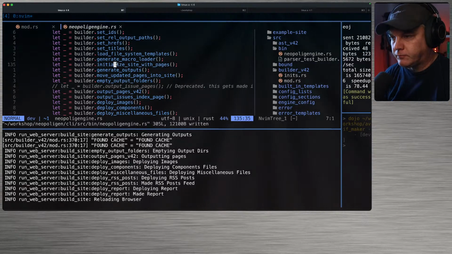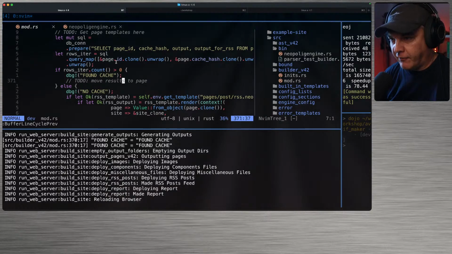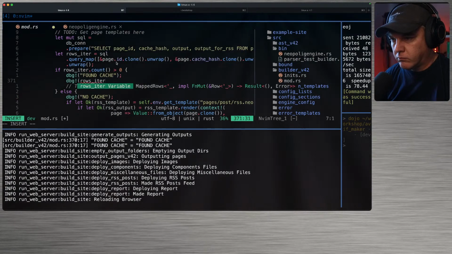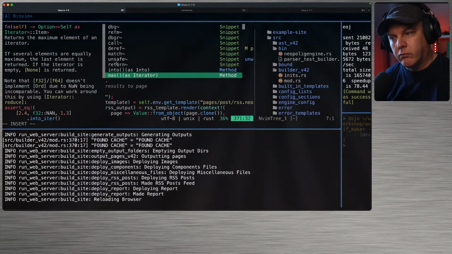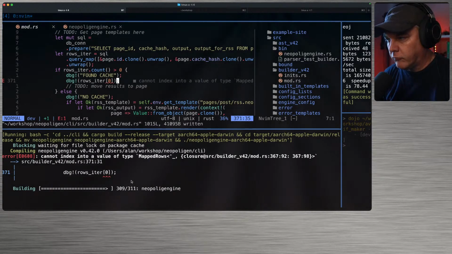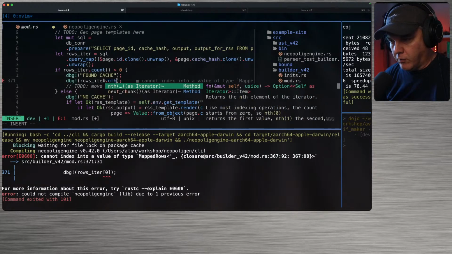Now, here, so we have the cache. We found the data. So that's an iterator. Is first a thing? Nth. 1. No, just 0. I'm not sure what that's going to do. Cannot get value of mapped. So that's an iterator. Nth. 1.